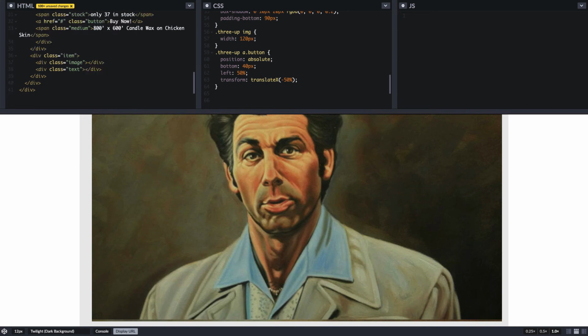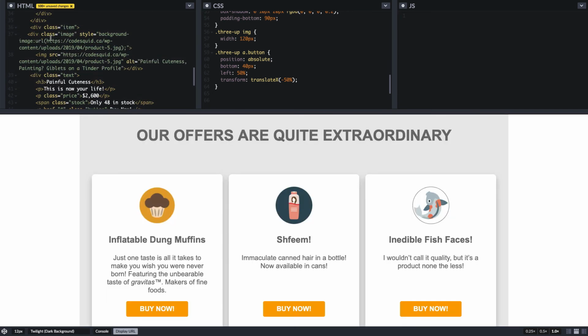So let's do the same for the other one. Okay, so we have the image as a background and put in as an image. Don't worry about doubling up your images.